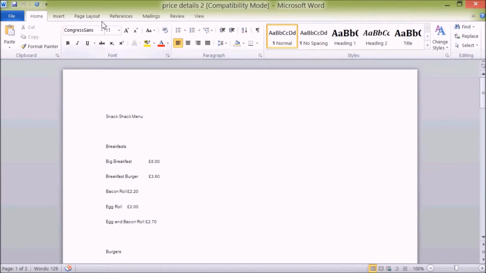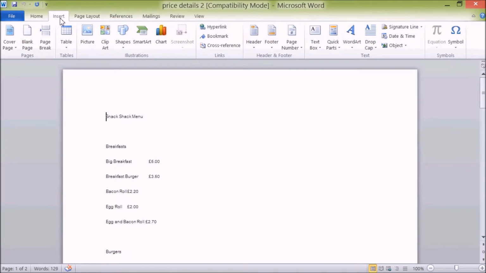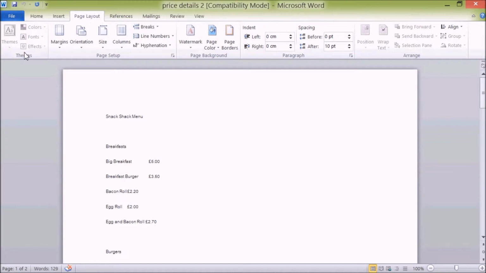I'd look at the next most likely one. Insert columns could be. And then you look across, pages, tables, illustrations. See, I'm using these sub headings here to help search quickly. Text, symbols. It's not in there. I wouldn't have gone to insert first, probably. I'm hoping you'd have gone to page layout, but I'm just saying, look across the tabs, find the most likely, and then within that tab, use these bits like theme and page setup to help you look through a tab if it's got a lot of stuff in, and then hopefully you'll find what you need.